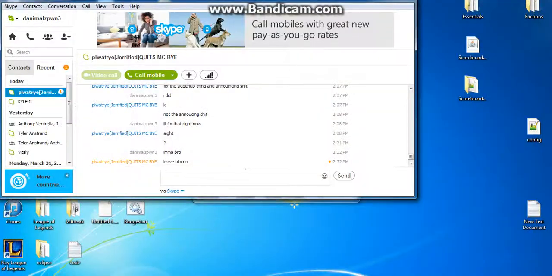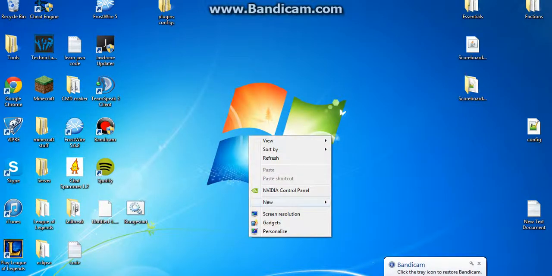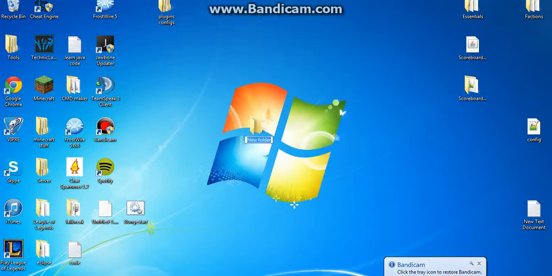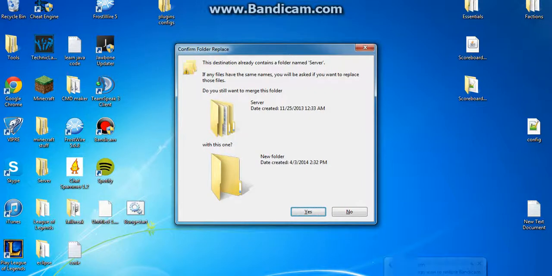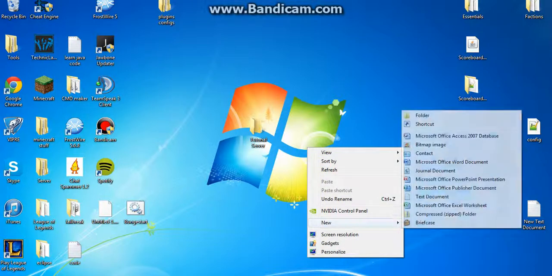Hello YouTubers, today I'm going to show you how to make a Minecraft server. So first off, you can open up a new folder. Name that folder your server. I already have one. I'll call it tutorial server. And I'm going to show you how to make Bukkit and a Spigot server.